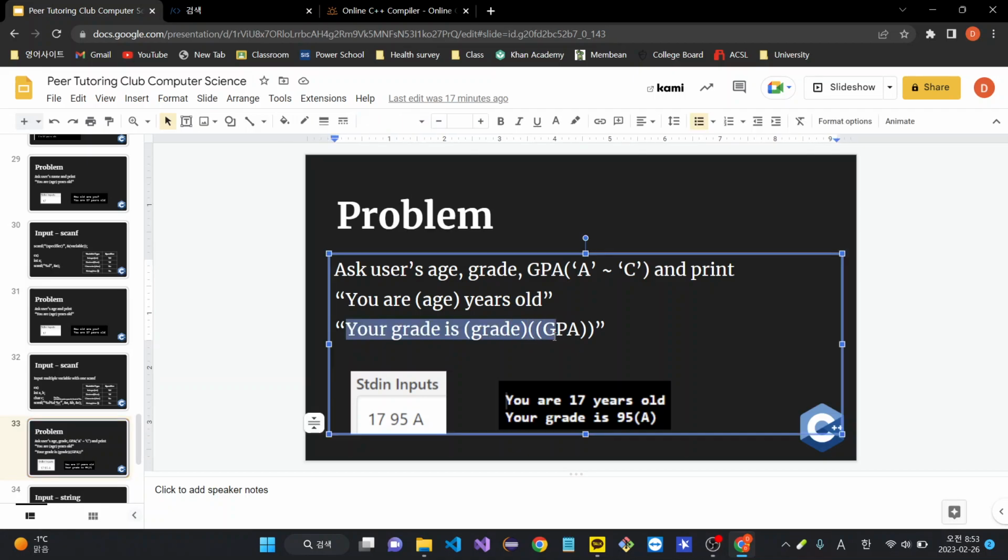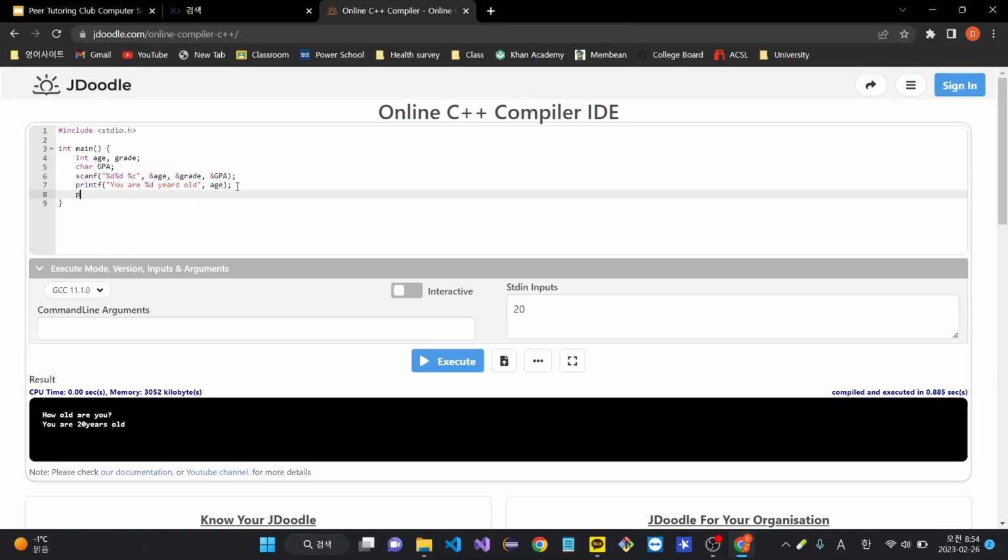And we want to print your grade and GPA. So "your grade is grade, GPA," okay. We want to use grade as an integer, so we put format specifier %d. GPA is a single character, so we use format specifier %c.